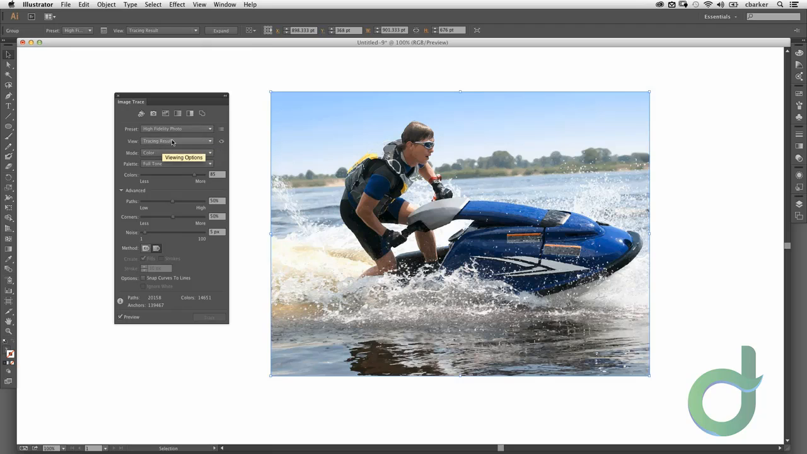So you can actually view the tracing result, which is what I always leave it on. You can view it with the outlines alone. You can do outlines with the source image or the source image alone itself, which I don't really understand why you would want to see just the source image, because you're converting it to vector. You need to see how it's going to look. So go ahead and just leave it on tracing result. And the mode is now color because we changed the preset. And then the palette is full tone, as you can see right here.